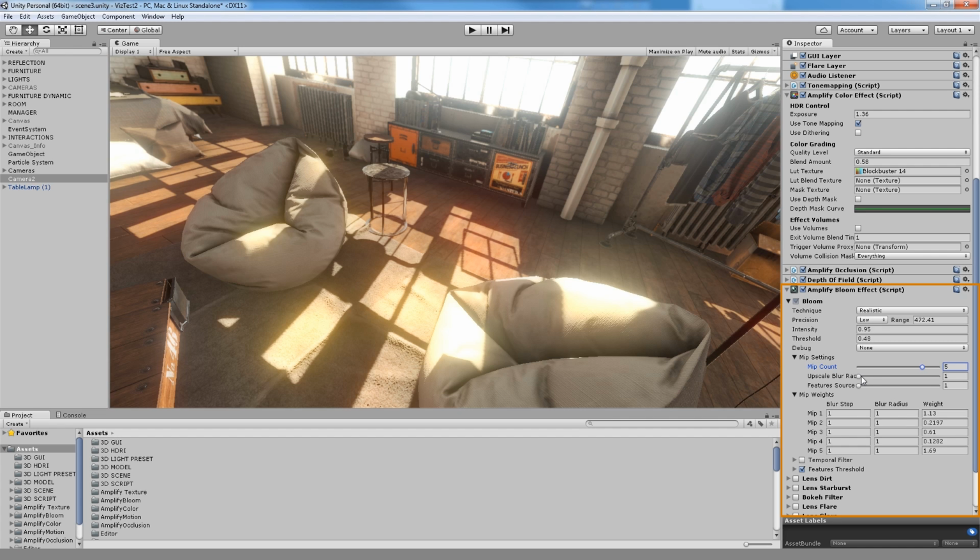The blur radius defines the values used on the tint filter when upscaling the source size. It's only active when the realistic technique is selected. Feature source ID defines which MIP will be used for the lens flare and glare generation. Selecting a lower MIP provides better visual results, but it's more GPU intensive.